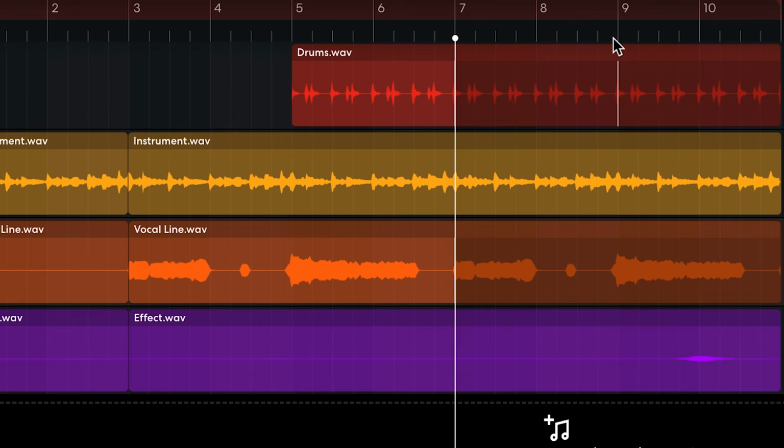Navigating with the playhead is simple. You can click anywhere in your timeline to instantly move the playhead to that position. This makes it easy to jump to different parts of your music for editing and playback.